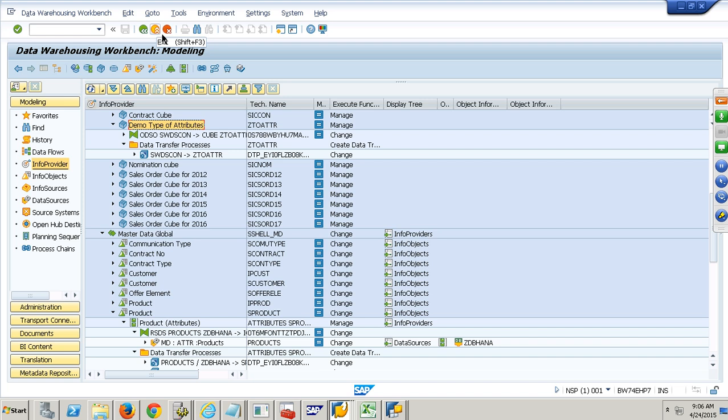Why don't you make this product category a characteristic in the cube? Like how did you place product in the cube, can I place product category also into the cube as a characteristic? And then why do you want it to act as one? That's the question. That is where we come to exclusive attributes.